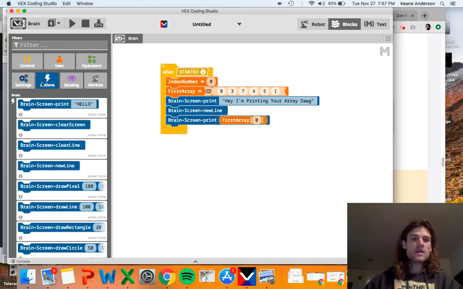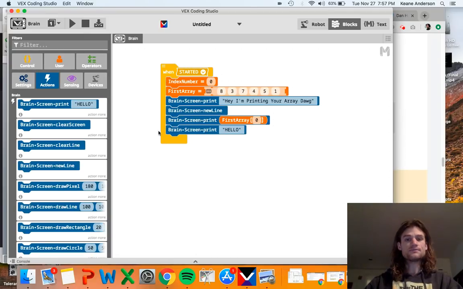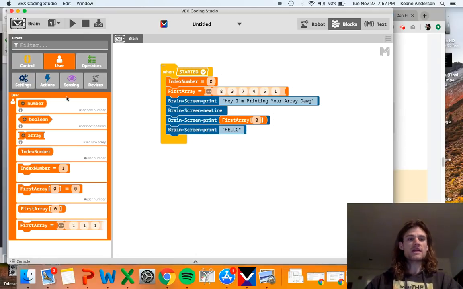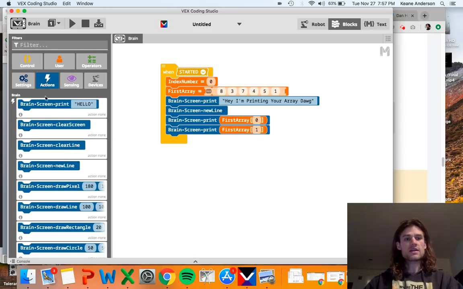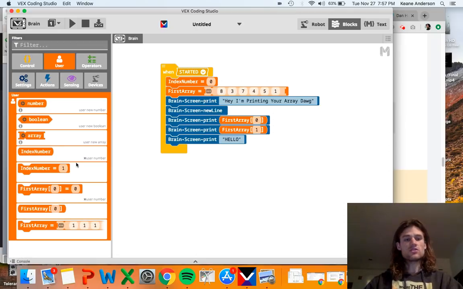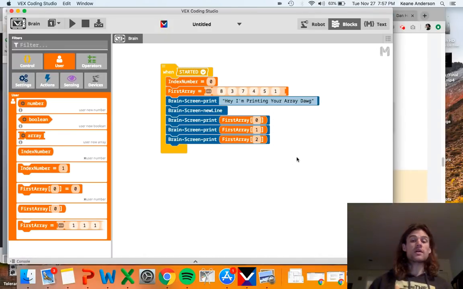No, we cannot. So we got to go back to brain screen and print again, and go back to first array and pull in first array, and then change this to 1. And then we can go back and pull out a print, and then go back to user and pull out first array, and then change this to 2. And you guys can kind of get the idea of where this is going. And let's take it easy here, and let's just see if this works.